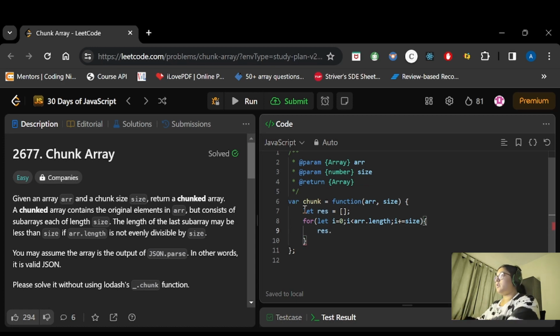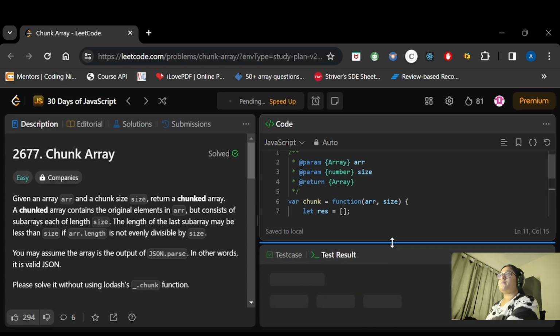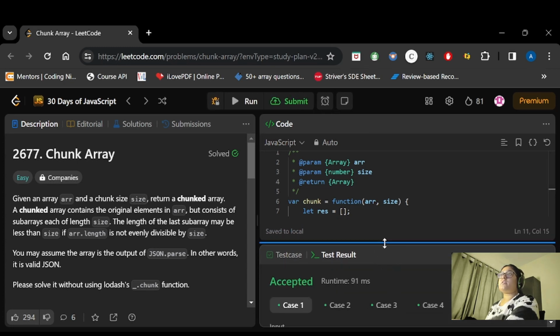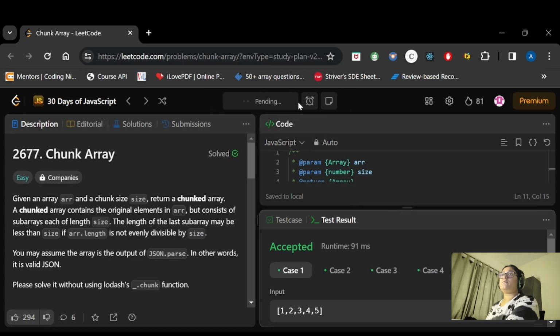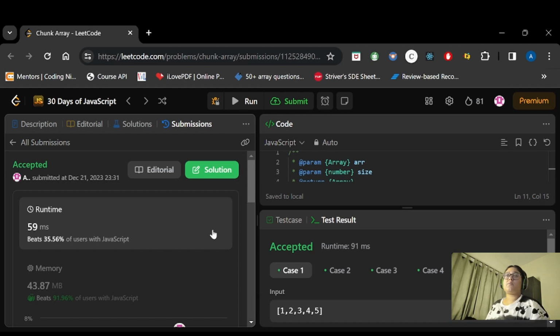Okay, so result dot push arr dot slice I comma I plus size. Now we will return this result. Let's try to run it now. So the sample test cases are passed. Let's try to submit it. So this code has been accepted.